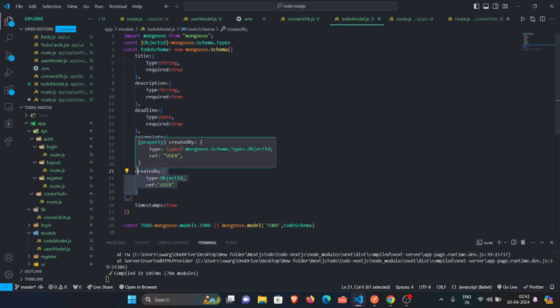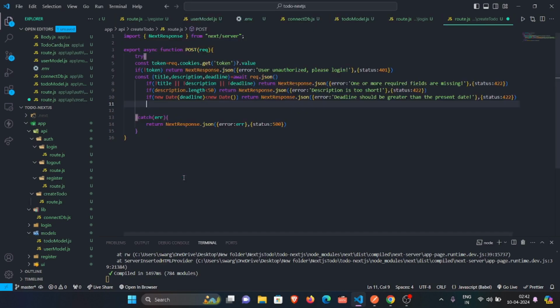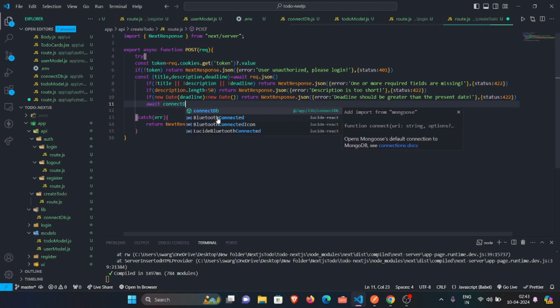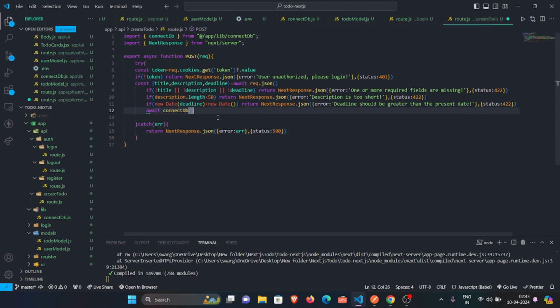For createdBy, we need the user ID, right? No worries, we can get the user ID by decoding our token. So let's check how we do that. First of all, let's connect to our database, since we are going to be performing some operations in the database.